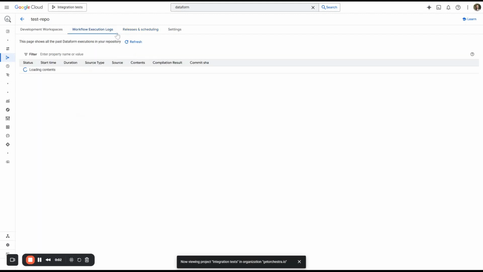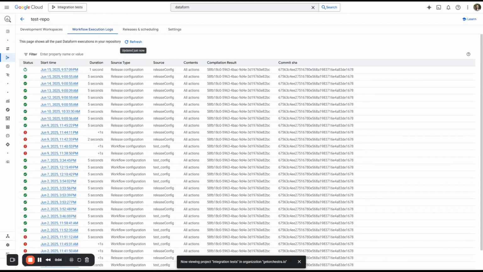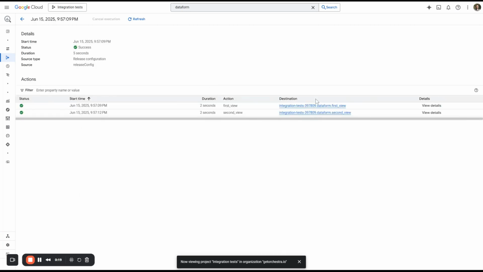Cool, so I'm back in GCP, and if I head to this workflow execution logs, we can see we've got one which is running. The thumbnail doesn't tell me what's going on, but it's obviously just a view running a couple of views, and you can come in and click in and see here.